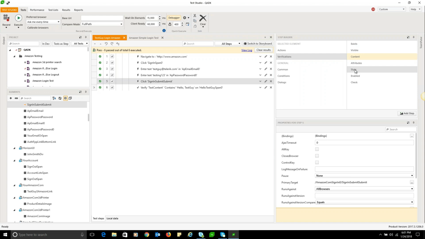We can make sure the button is the right color and font and location on the page if that's needed. For this example, we'll use the sign in submit button and create a verification to make sure it is enabled prior to clicking it. This will add strength to our test and make it more bulletproof.